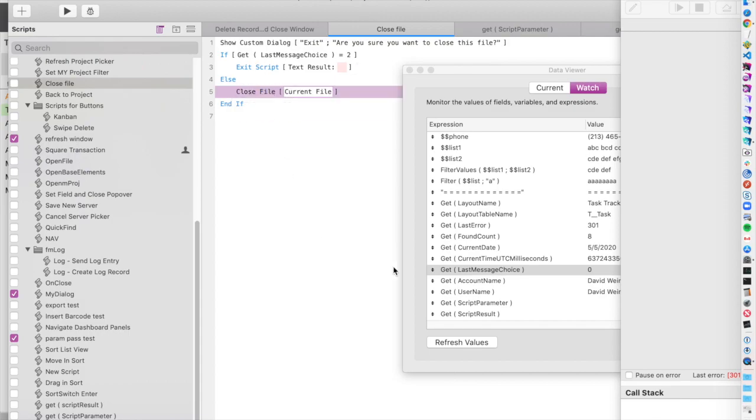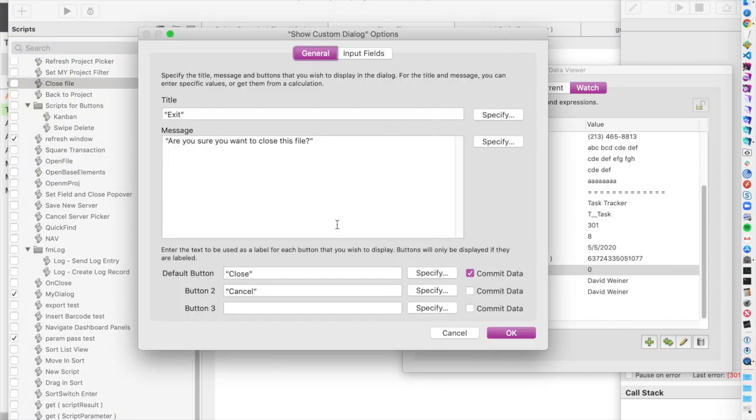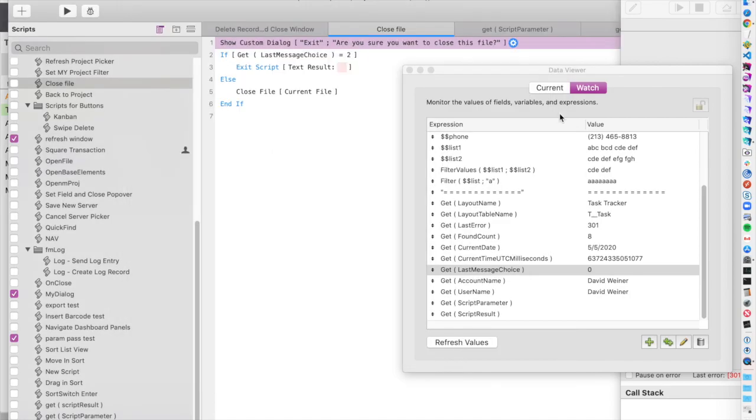So that's Get(LastMessageChoice). Just so you know, if you have 3 choices, then this is button 3. So these are just Get(LastMessageChoice) equals 1, equals 2, and equals 3. Pretty straightforward. Next, Get(AccountName) and Get(UserName). These are 2 very similar functions. They just get the name of the current user or the current account that's logged in.